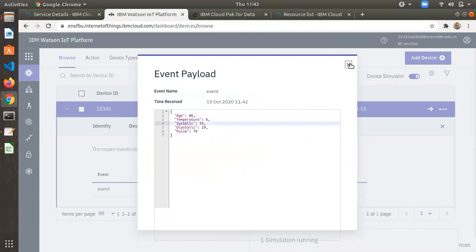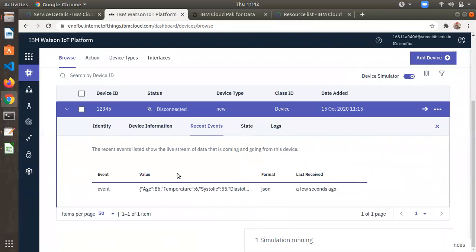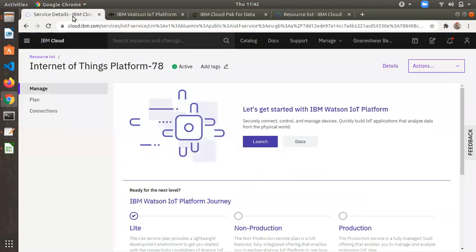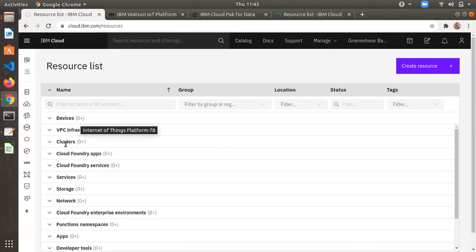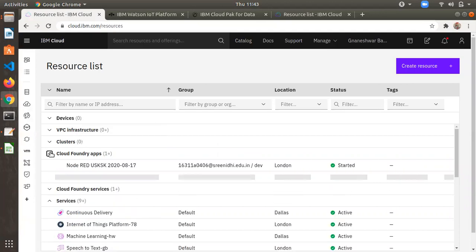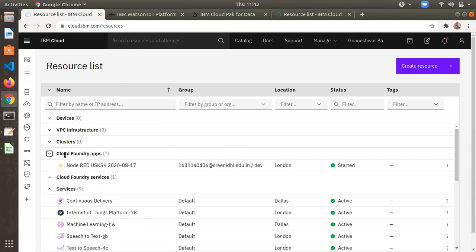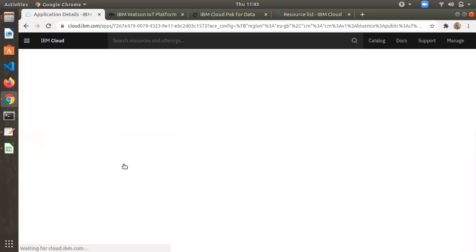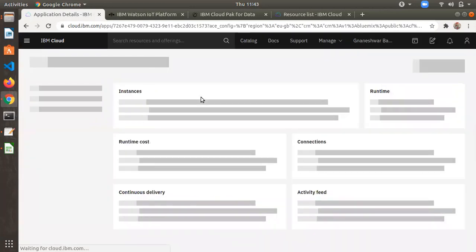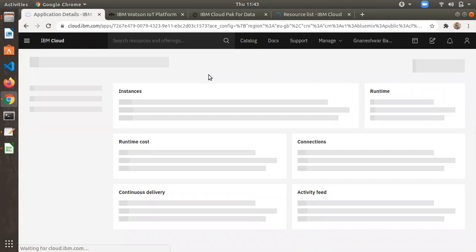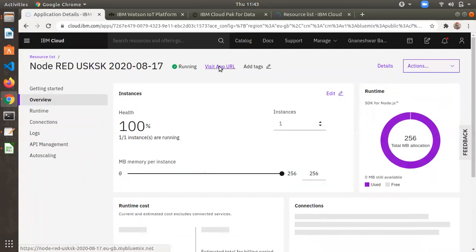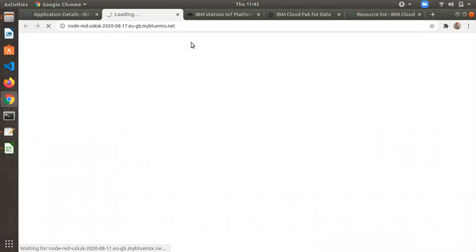Okay, so using this payload data, we shall see this data in the Node-RED UI. So now what we'll do is launch our Node-RED service. I've already created that Node-RED service. In the resources list under Cloud Foundry apps, just click on the Node-RED service you have created. Here you will find this visit app URL. Just click on that, and it will redirect to that Node-RED service.